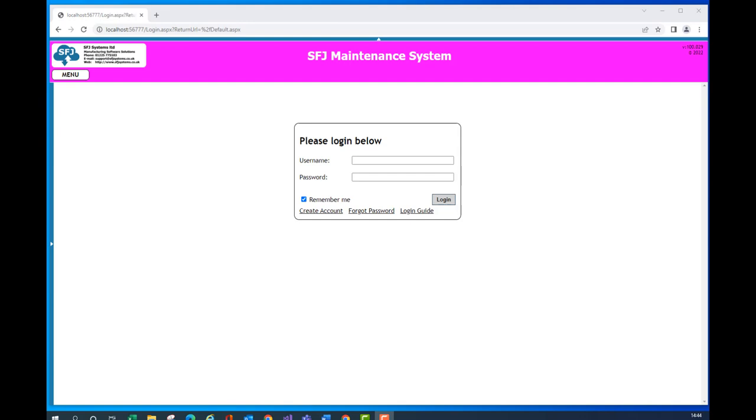Hello, I'm going to show you a maintenance system that's designed to do planned maintenance on equipment, resources, assets, and also breakdown recording and breakdown maintenance for the same things actually. First of all, I'm going to log on to my system.